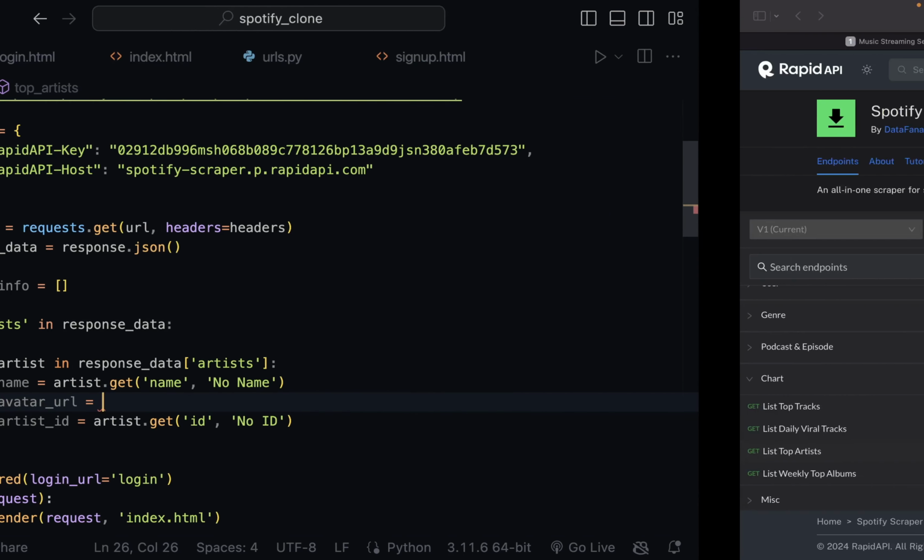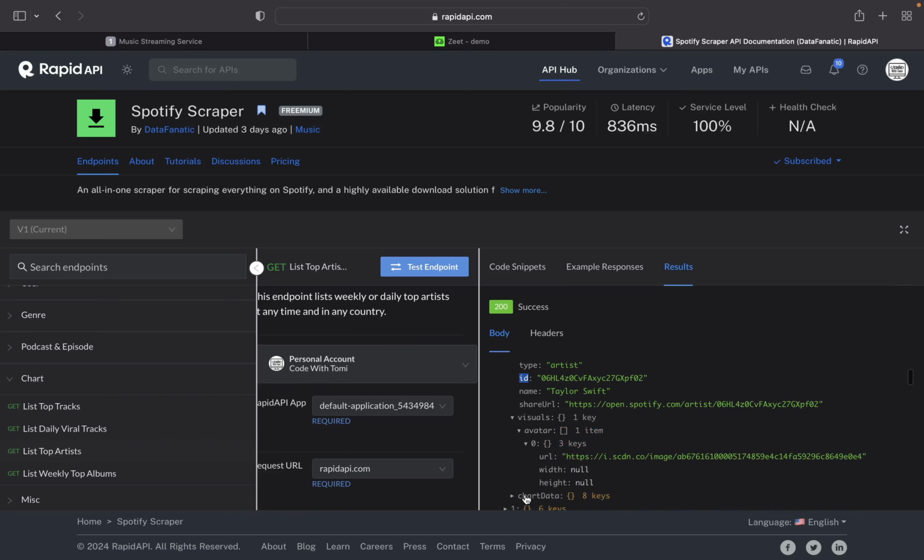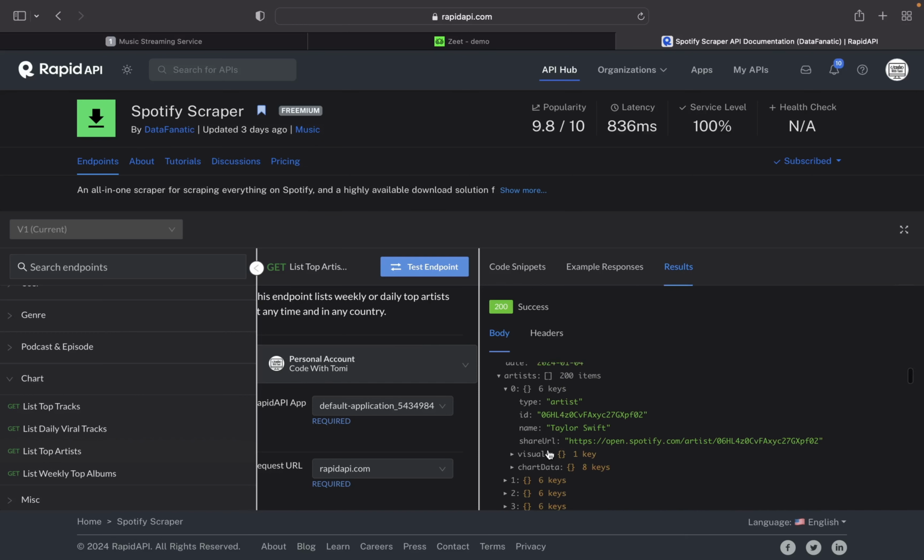Now this avatar URL right here, if I come into visuals, avatar, we're going to open the first one. This is the URL we need to get. But as you can see, this is going to be quite more complex than just getting this, because this is the first thing we see in each element. So this is the first values in each element.